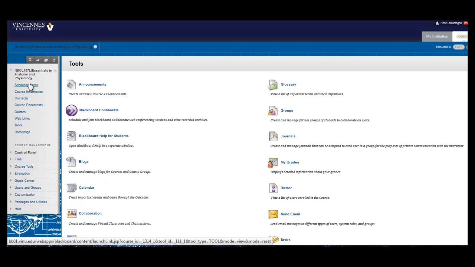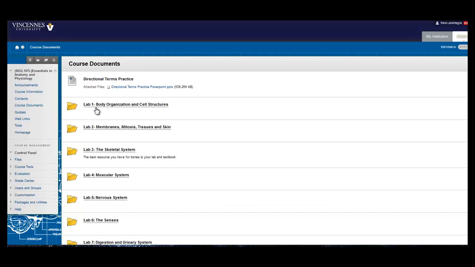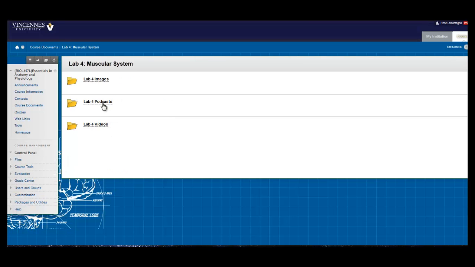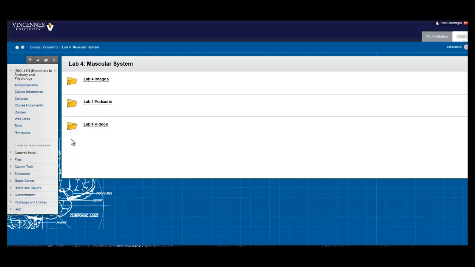So you have the announcement page, you have course information, which is the syllabus, you have contacts, which is the instructors teaching the course, and documents, where you're going to spend most of your time. Again, remember, you have one folder for each lab. Within those folders, I'll show you an example here. Again, you have images, you have audio podcasts, and you have videos in which you can practice what you've learned. Then web links, we don't use that much. Tools, you're looking for your grades. So those are just a few of the things that are on Blackboard.